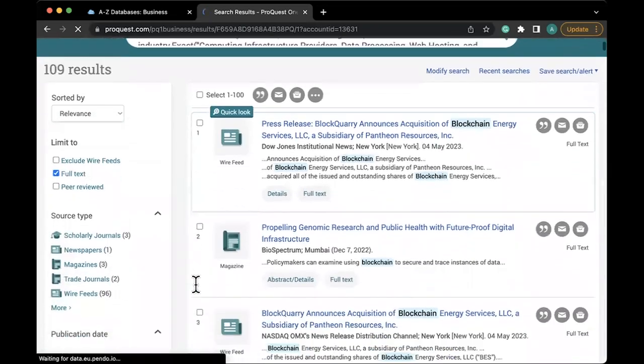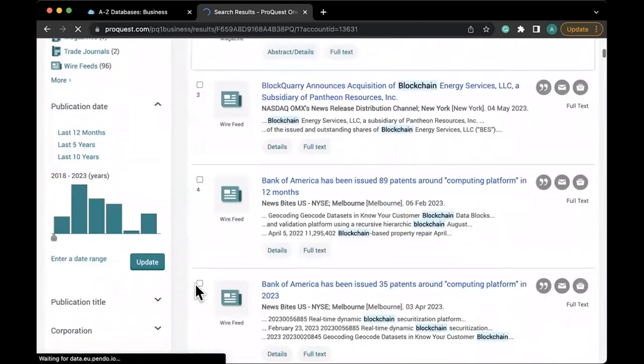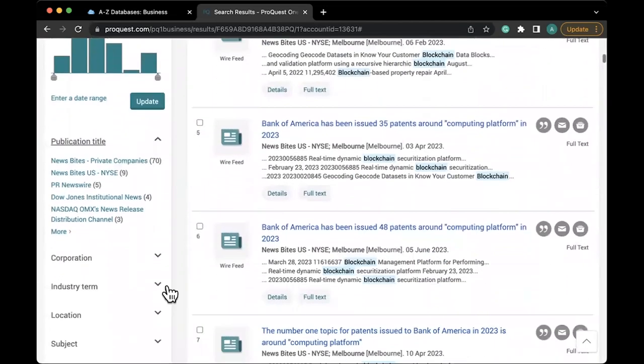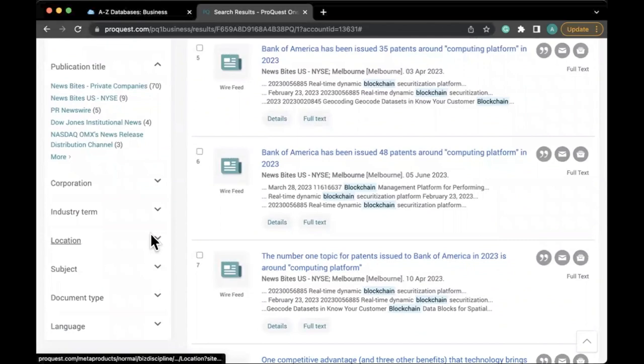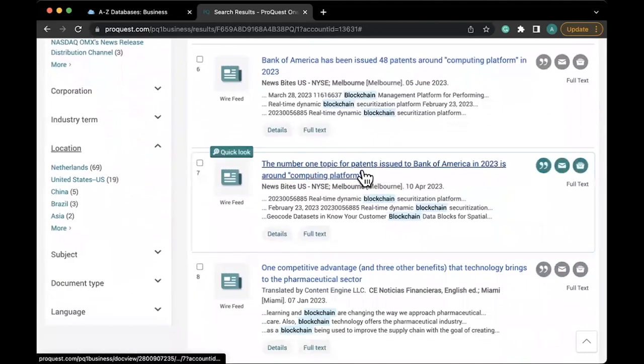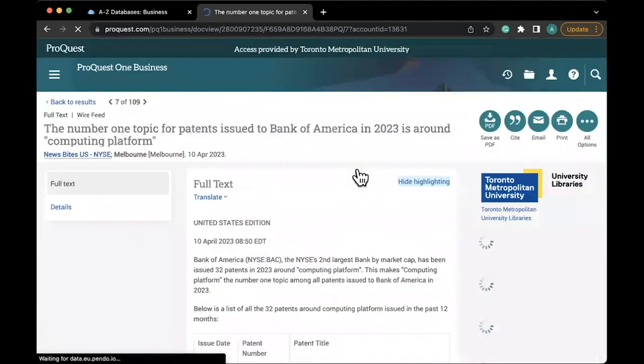And here's a cool tip. ProQuest One Business offers cross-disciplinary search, so you can explore various publication titles and enjoy an international perspective. Speaking of which, don't forget to filter by location for some global insights.